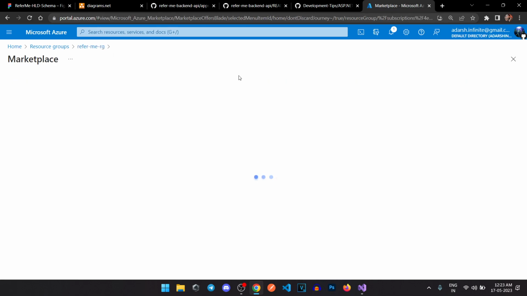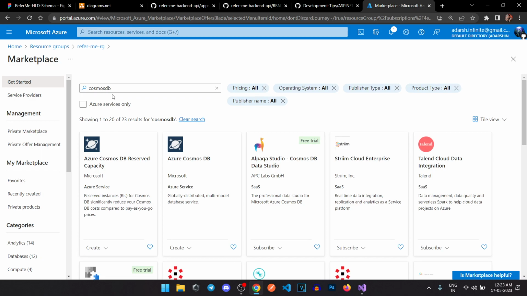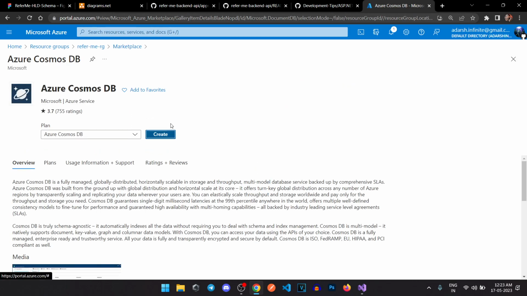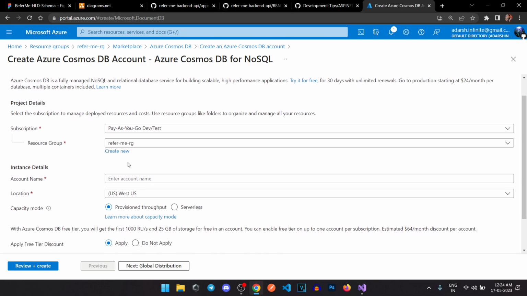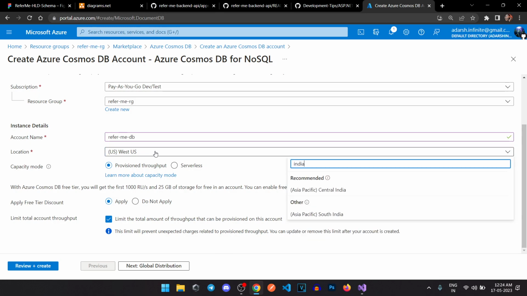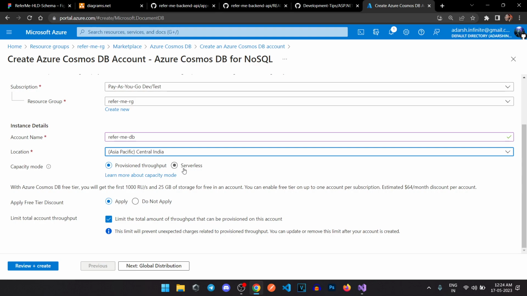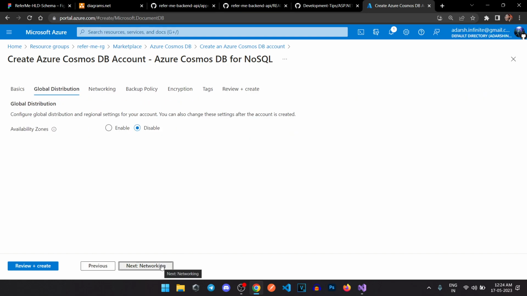Okay, let's go to the marketplace and search for Cosmos. So here we have CosmosDB, and let's create this resource. And we require NoSQL. Okay, select the resource group and let's set the account name. RefMe DB, let's call this. Select the nearest region. So we will select serverless. We don't require any availability zones.